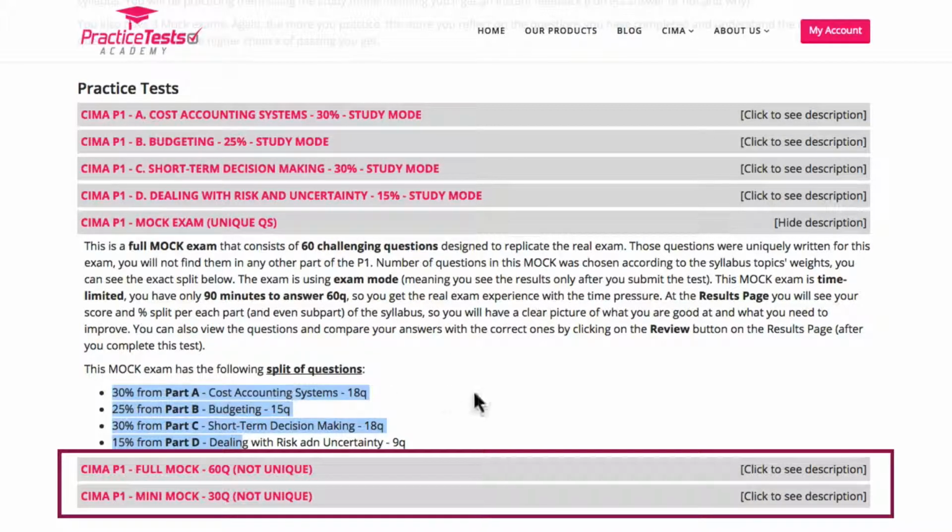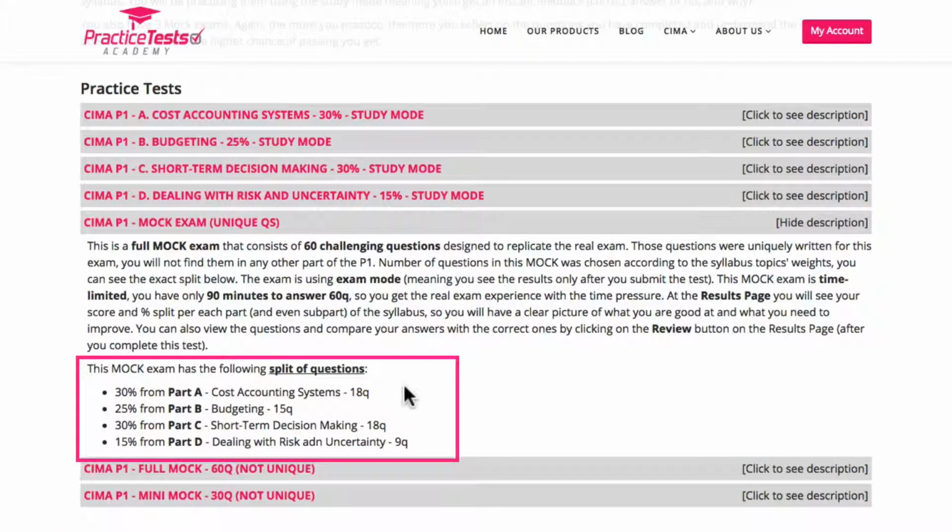However, we use such a methodology that the questions will never be the same, so it is literally impossible to have two mock exams with the same types of questions. As you can see, the number of the questions within the mock exam is selected based on the syllabus split. So in our case, if part A covers 30% of the syllabus, you can expect 18 questions on the exam.